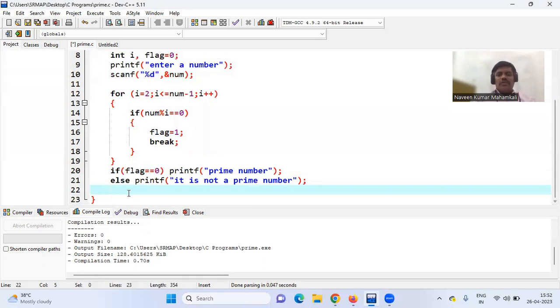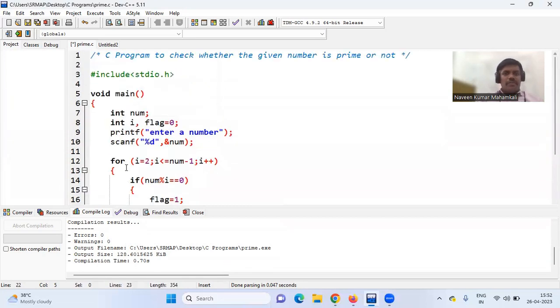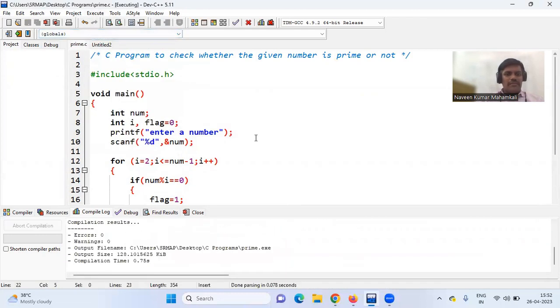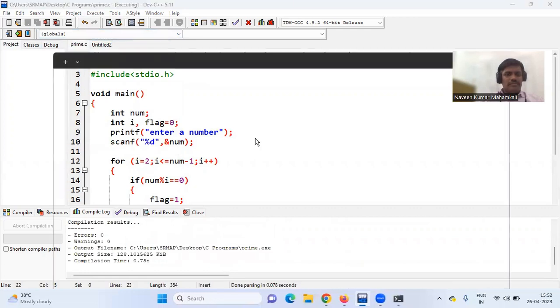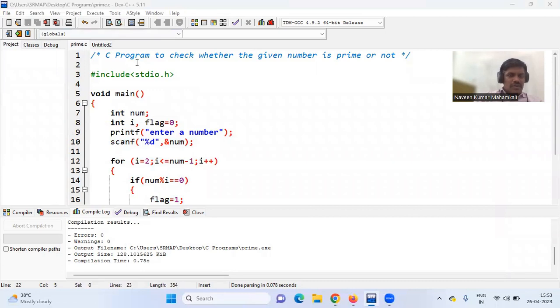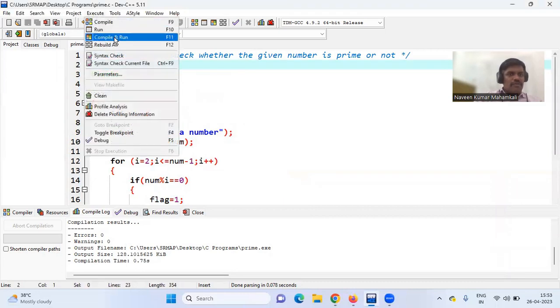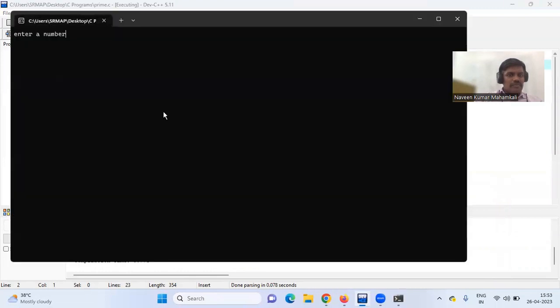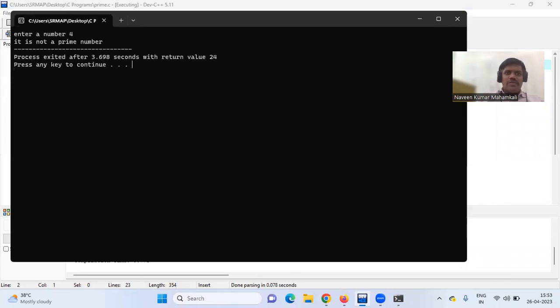Now we'll check whether our program is working properly or not. Compile and run. It is asking for a number. I'm giving 5, a prime number, right? We'll check once again for a not prime number. Compile and run. It is asking for a number. I'm giving 4. It is not a prime number.